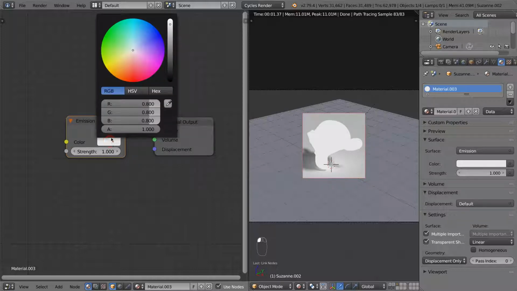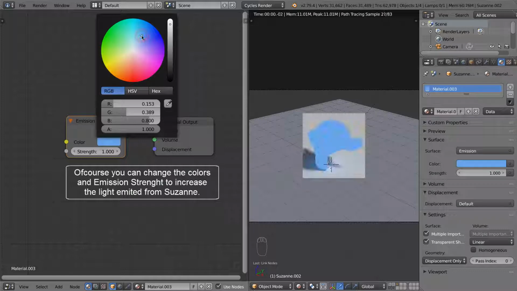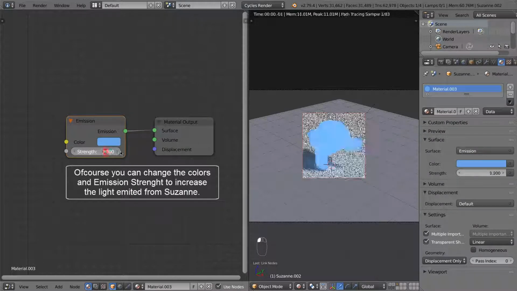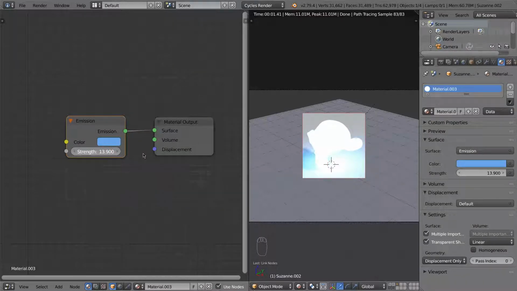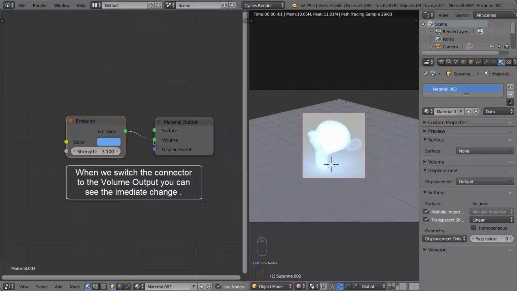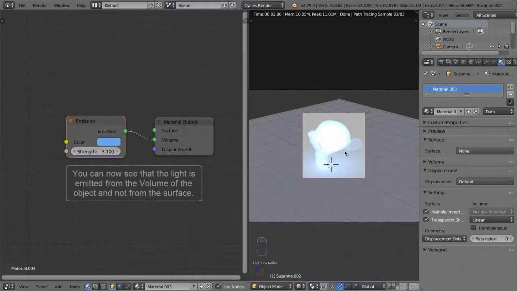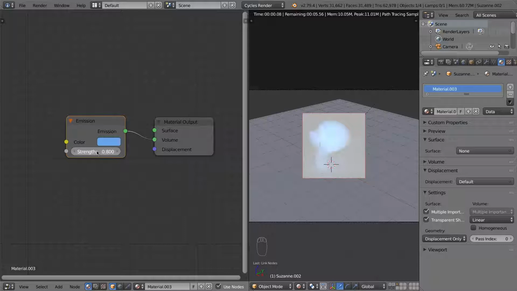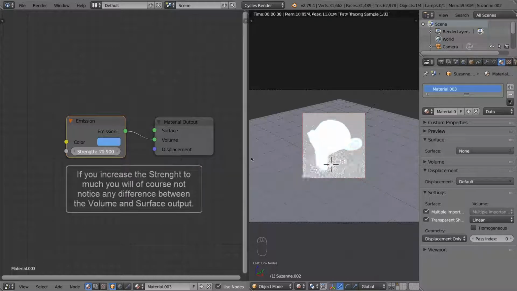Of course, you can change the colors and emission strength to increase the light emitted from Suzanne. When we switch the connector to the volume output, you can see the immediate change. You can now see that the light is emitted from the volume of the object and not from the surface. If you increase the strength too much, you will of course not notice any difference between the volume and the surface output.